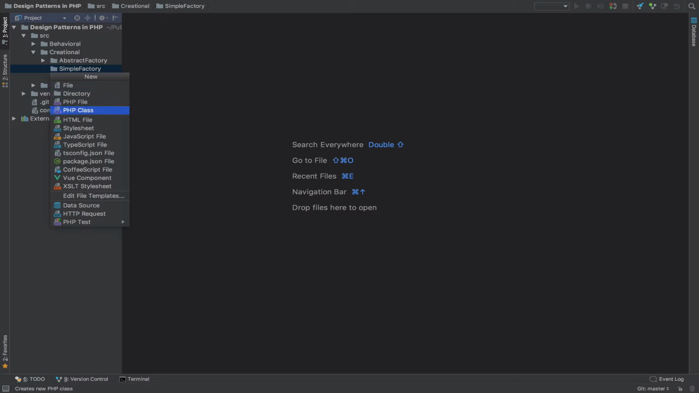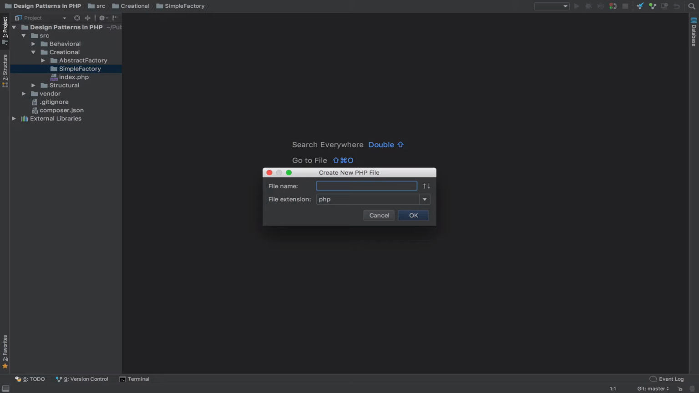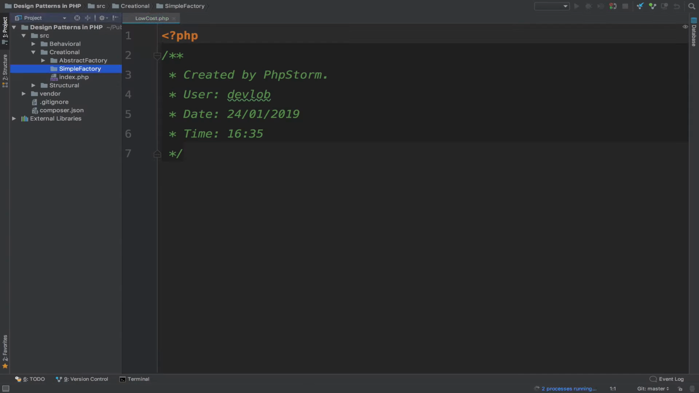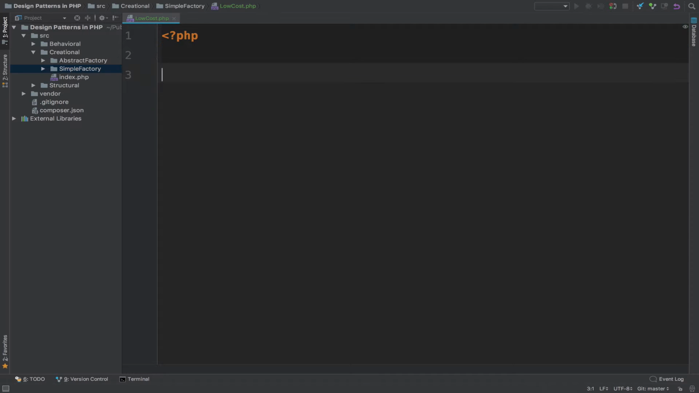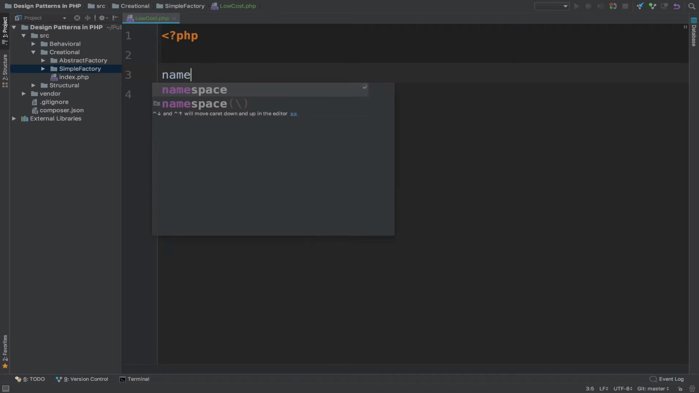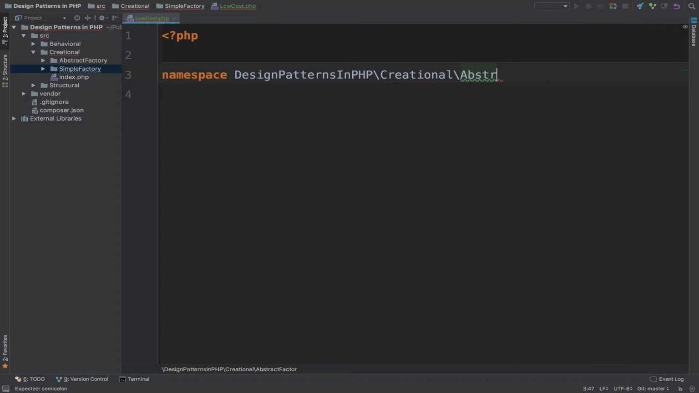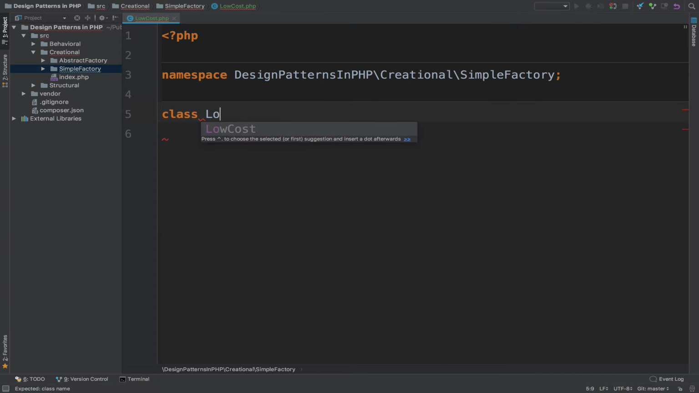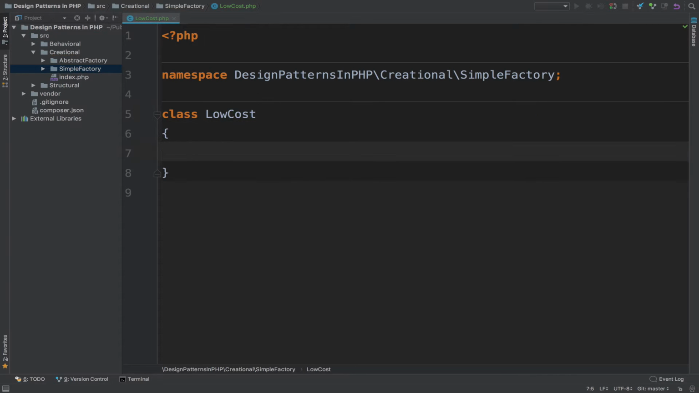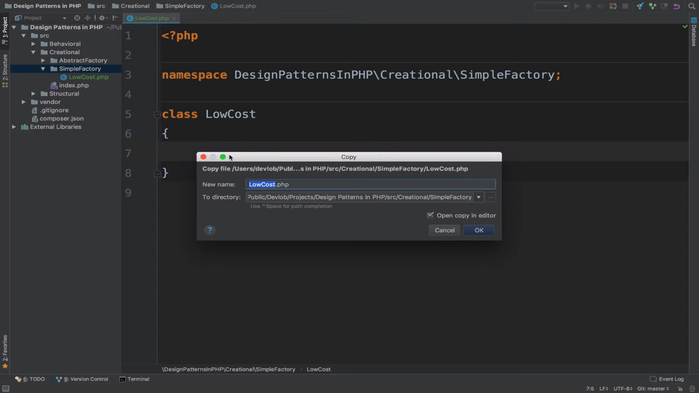And the classes we need for this case are low-cost. And let me quickly set this up. So this is the namespace. This is now simple factory. And then we have the class, which is low-cost. And this is everything for the low-cost for now. I will copy this and do the same for luxurious.